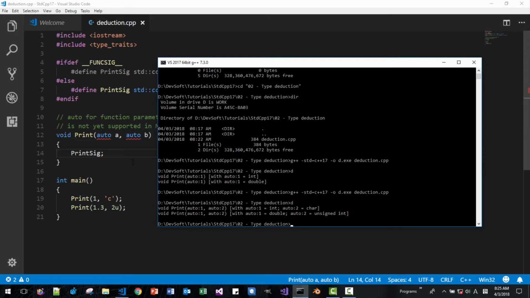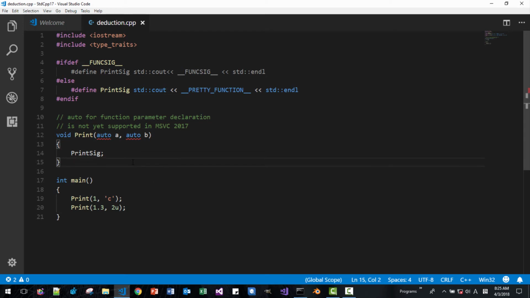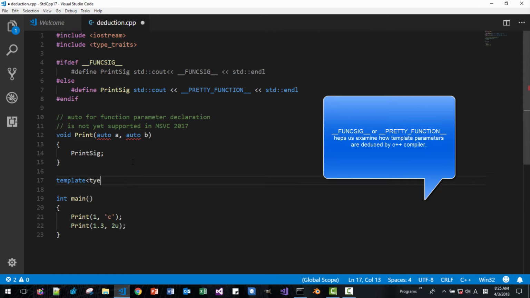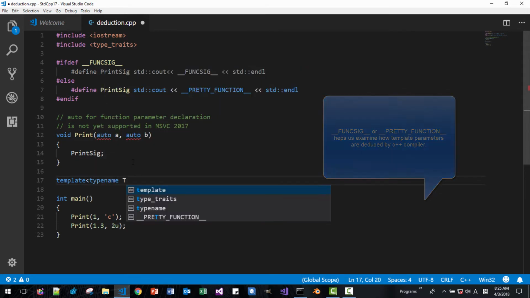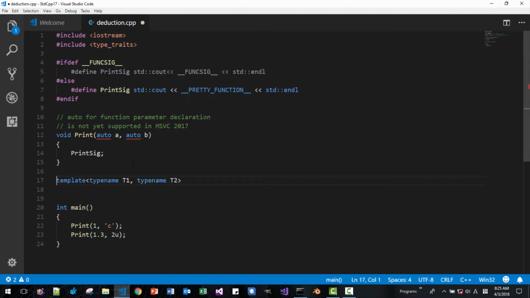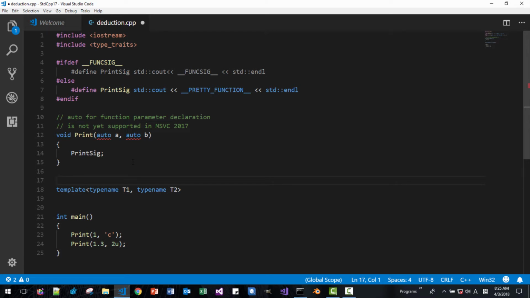And this technique can also be used for template class. I will create another one. Now create template, typename T1, typename T2. This is called template clause, or template parameter clause. Okay, then we will not return anything.